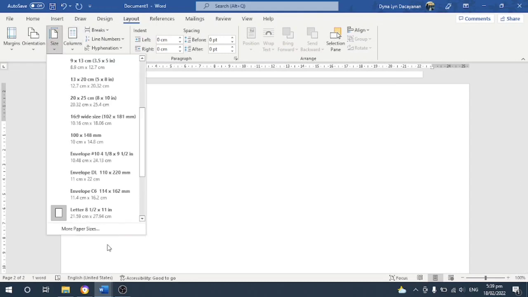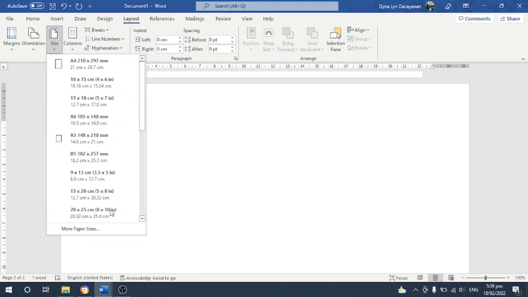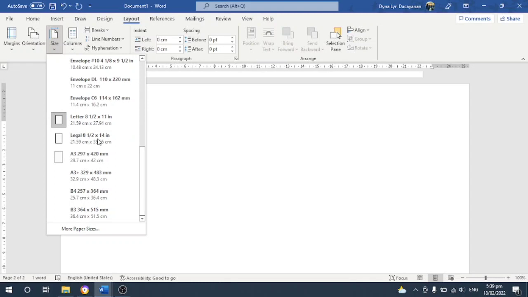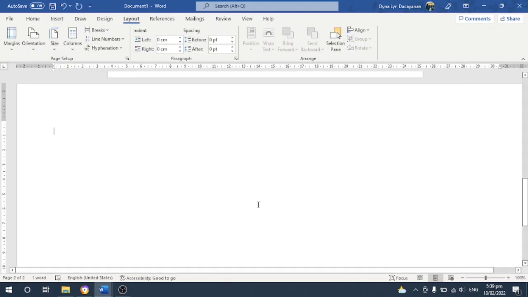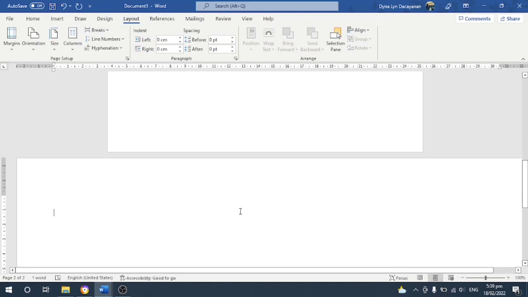So by default we have 8.5 by 11 inches and I want to make it long. Okay, let's use the legal size. Okay, there you go. So we can see here the landscape orientation of the paper now is in the legal size. It's 8.5 by 14.